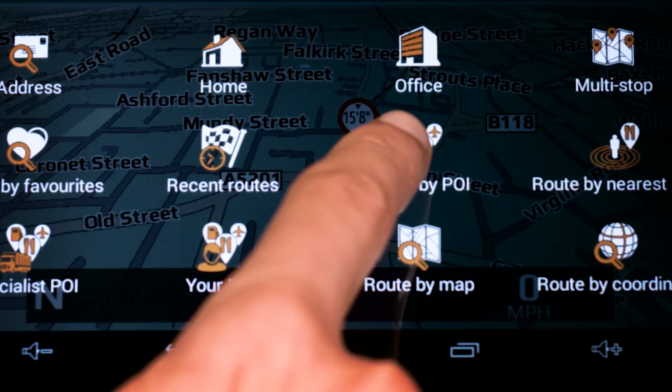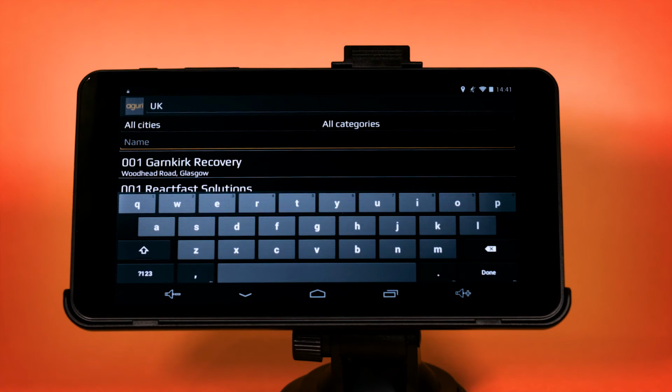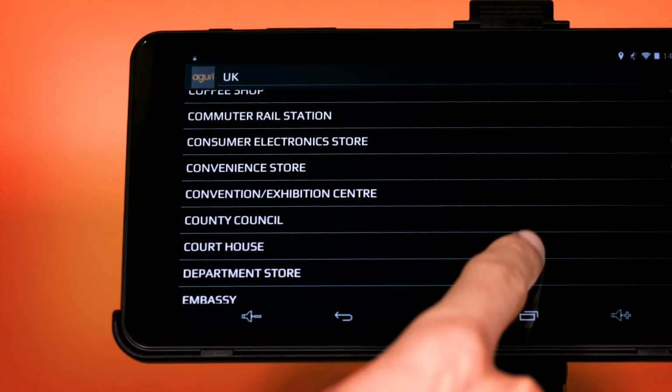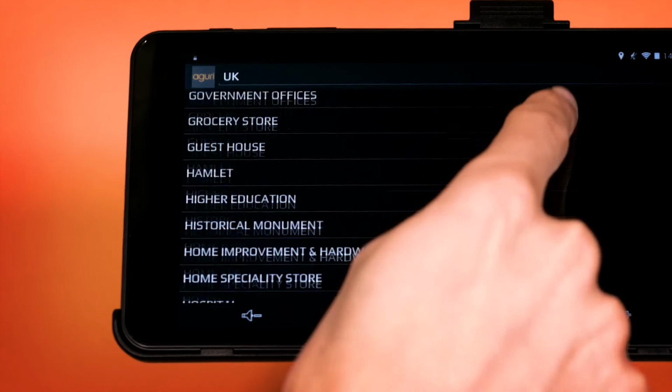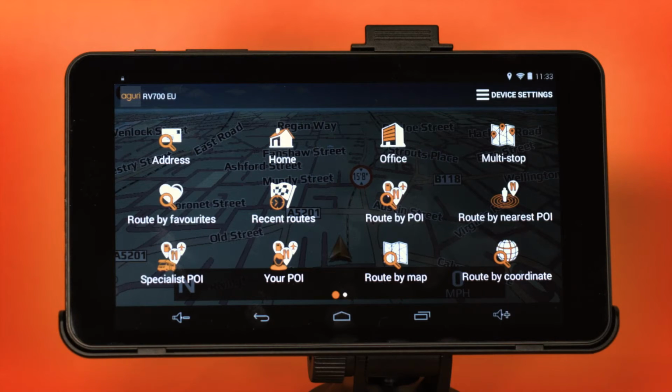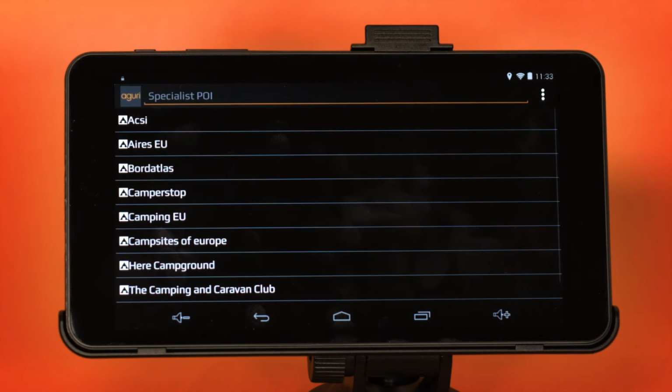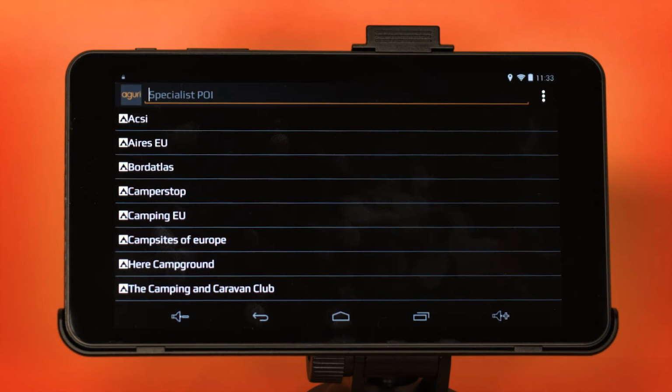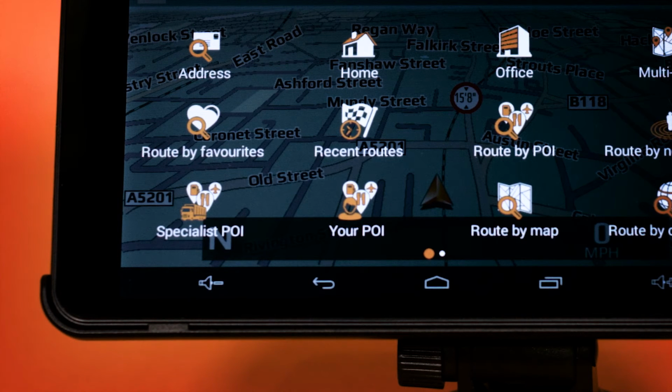There is also an option to calculate routes to a POI, which stands for Point of Interest. The device is preloaded with hundreds of thousands of useful POIs, including things like restaurants, petrol stations, parking and cash machines. However, the device also includes a section called Specialist POI, which is where all the campsite and motorhome locations are stored, including the complete database of camping and caravanning club sites, for example. In addition, there is also a section called Your POI, where you can actually import and store your own lists of POI if you choose.